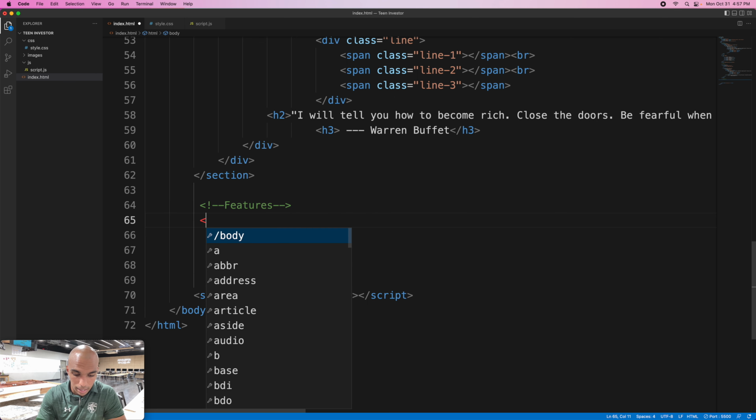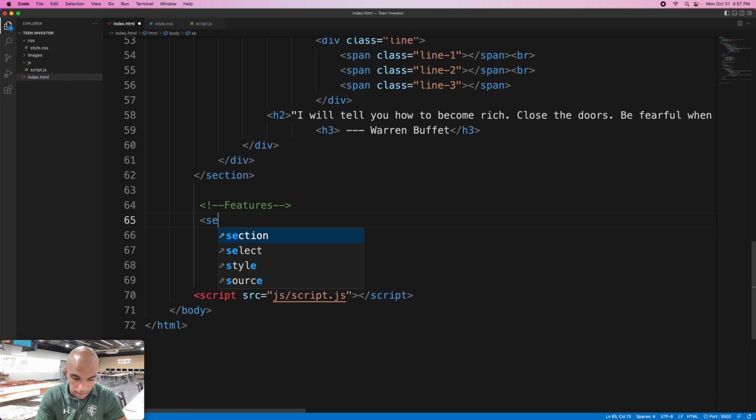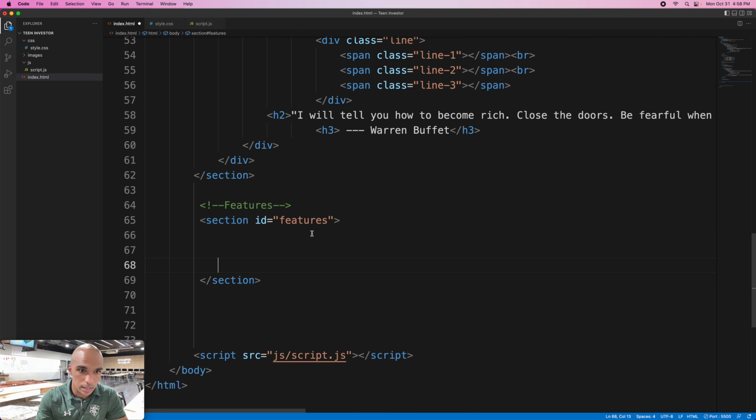And we're going to make a section. Each time, put the section. Section ID equals features. Nice. Give some space. That's where we're going to put our feature stuff. Let's get some styles going in there. File save.